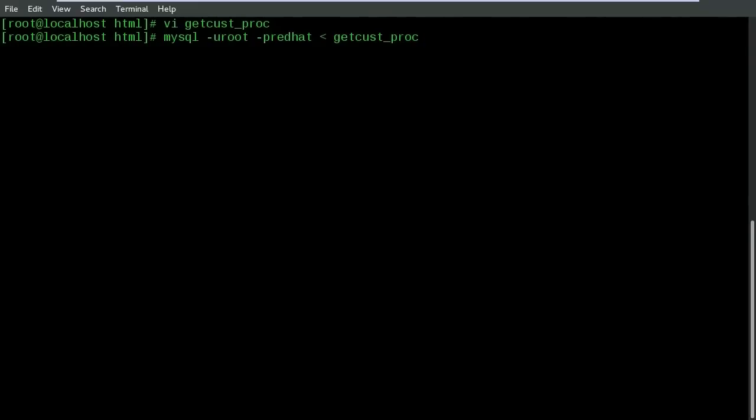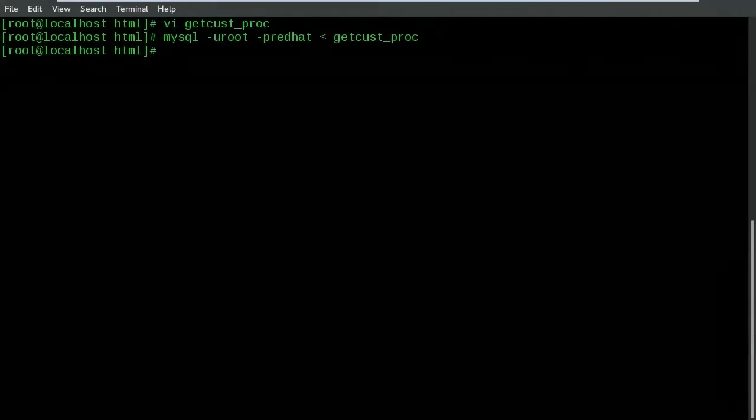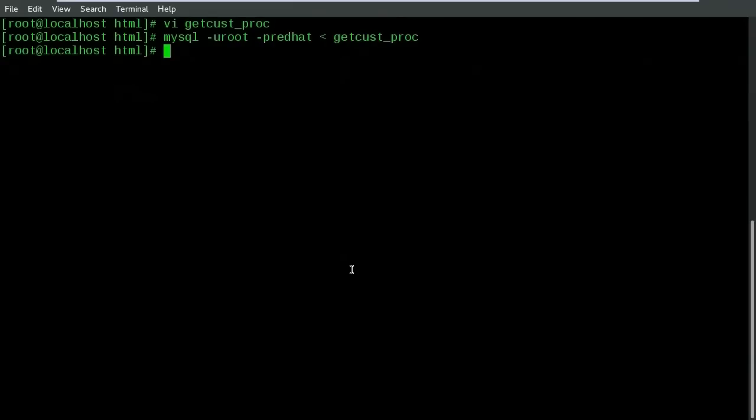To run the script, give the command mysql -u root -p password. In this case, it is Red Hat. Then redirect from the script file, get_cust_proc, the name of the script file. Once the script is run, the procedure is created.